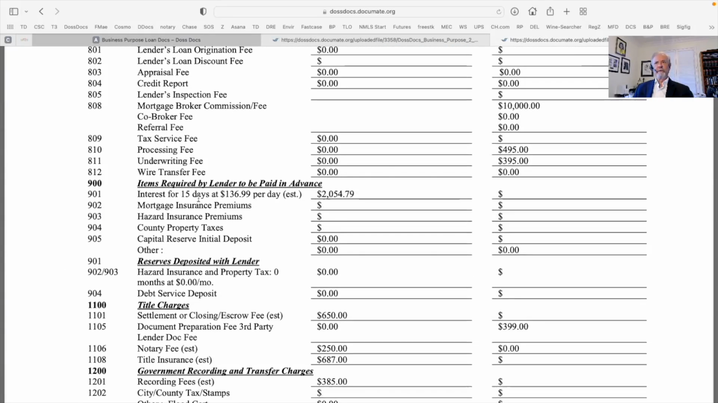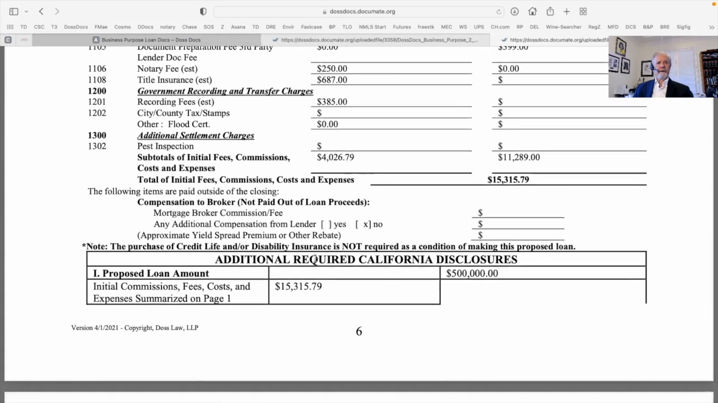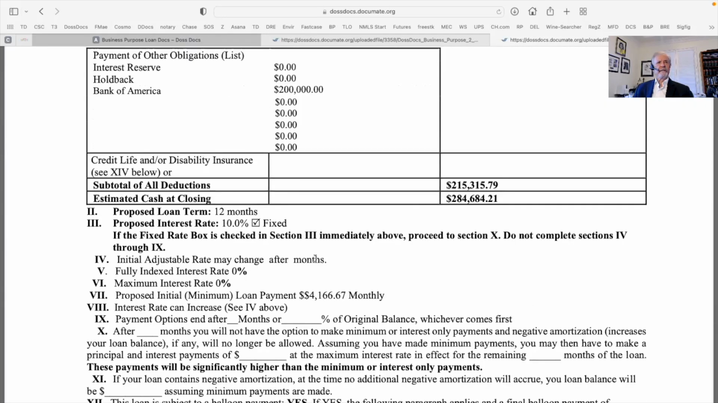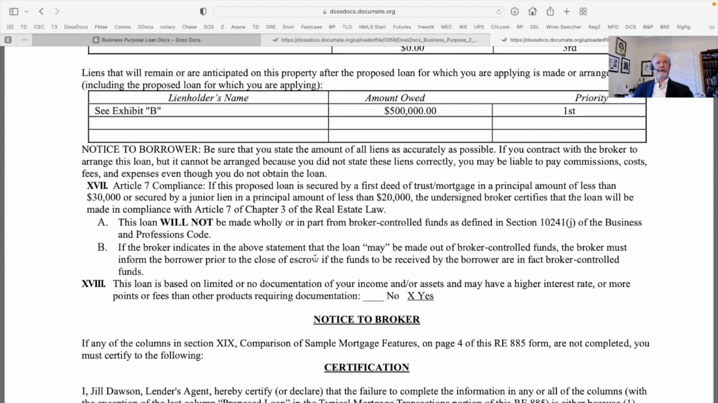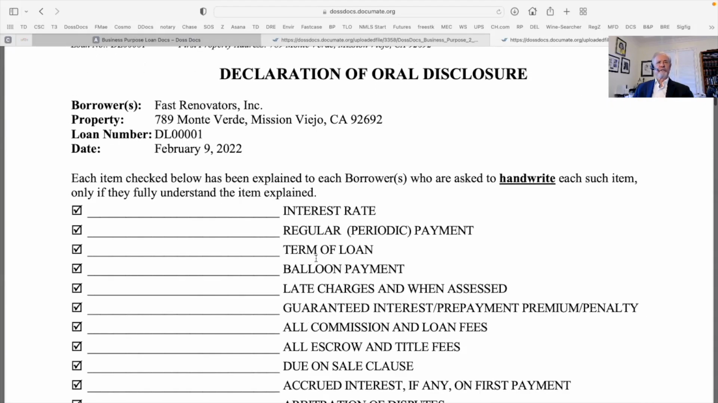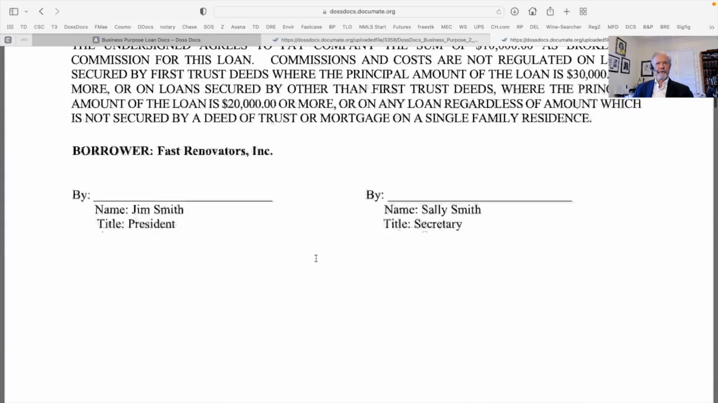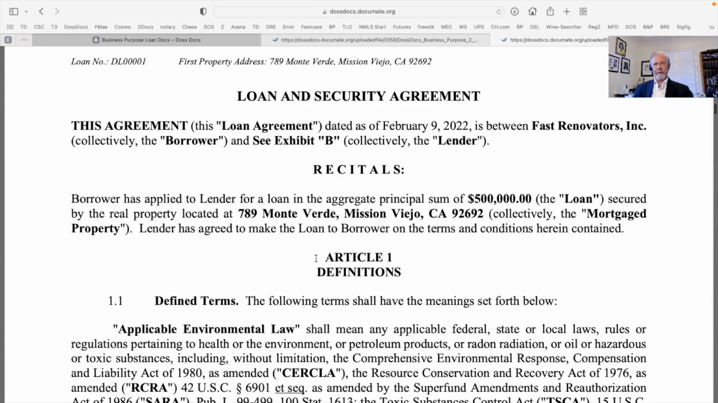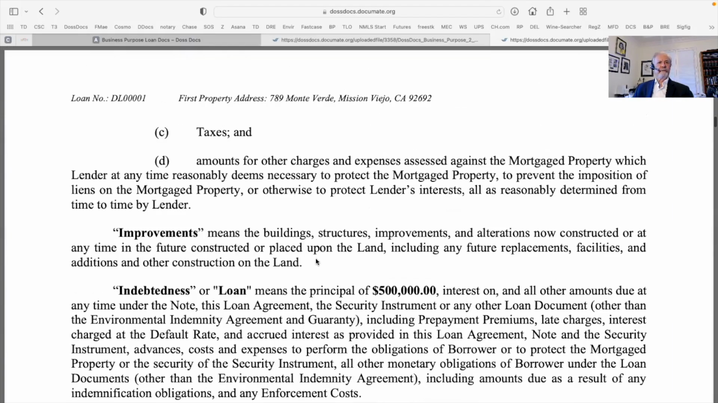Mortgage loan disclosure statement. Program does all the math for you. All of this stuff is computed correctly, and it starts with the rest of the MLDS. Pays off Bank of America. Here's a declaration of oral disclosure, which prints in the case of broker arranged loans, California broker arranged loans, Patriot Act, loan of security. This is the loan agreement. Quite comprehensive.